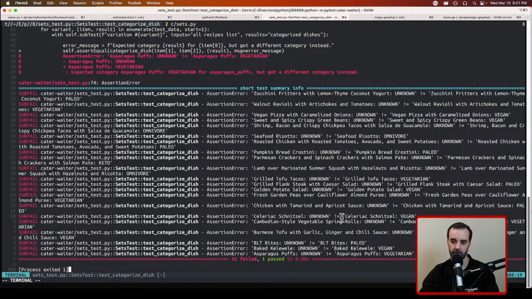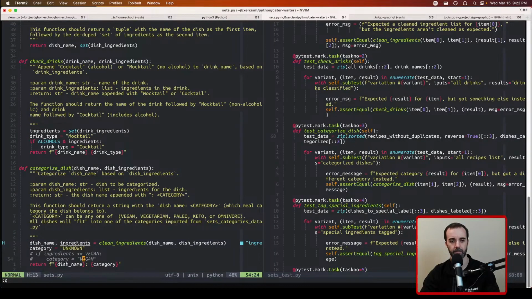Here it is. Celeriac schnitzel. That's an unusual dish name to me. What's going on? There we go. Okay, I'm going to do what I think would be the solution, and then if it's still not working, we can dig into that. I'm surprised that that didn't work.